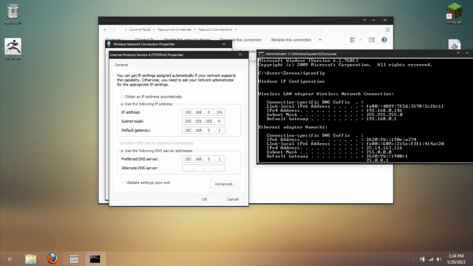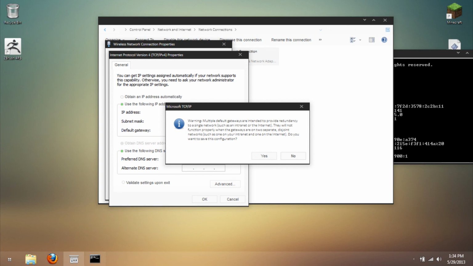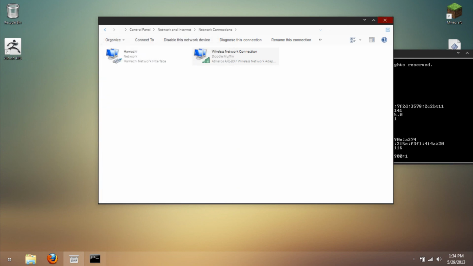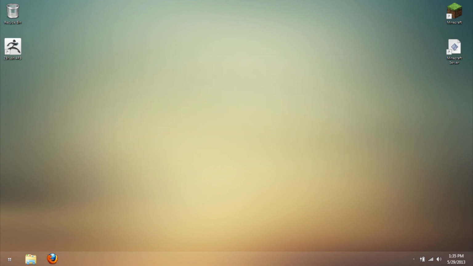And then make sure you have selected Use the following DNS server addresses, and type in the default gateway as the preferred DNS server. You don't have to do it for the alternate DNS server. Now click OK, and yes, close, and then X, and that is it for part 1 of this tutorial and this series of port forwarding.